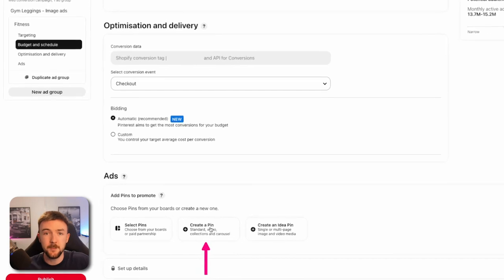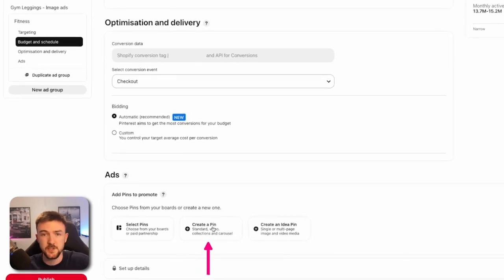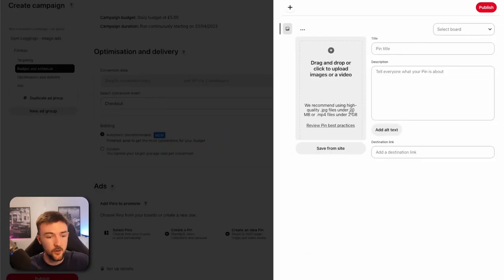Now you can create a pin directly from the ad creation screen, which is very handy. You click create pin, and essentially all you need is your image, your title, description, and the destination link, obviously being your website.